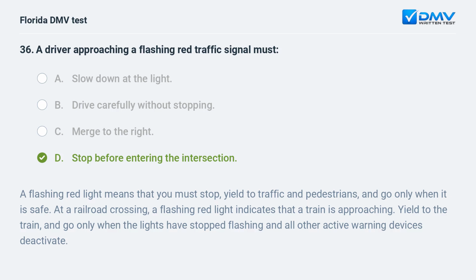A flashing red light means that you must stop, yield to traffic and pedestrians, and go only when it is safe. At a railroad crossing, a flashing red light indicates that a train is approaching. Yield to the train, and go only when the lights have stopped flashing and all other active warning devices deactivate.